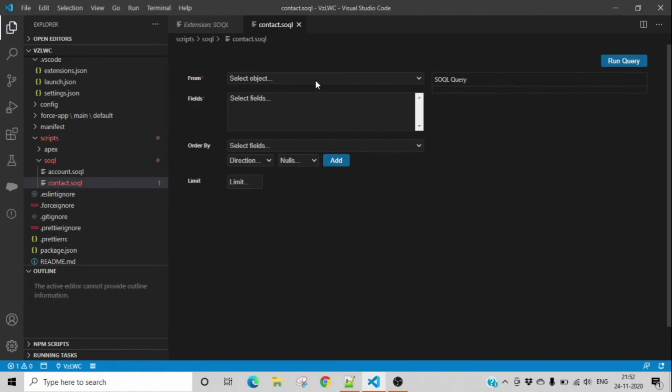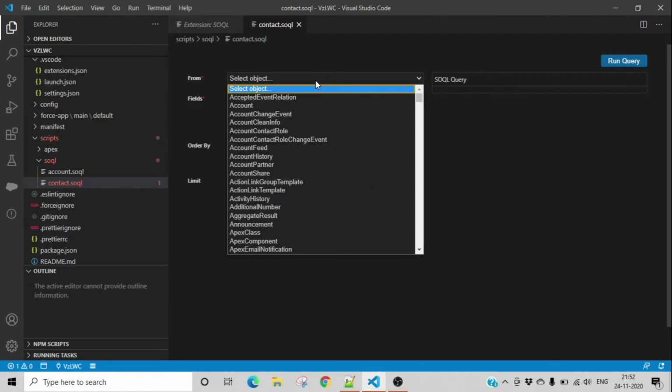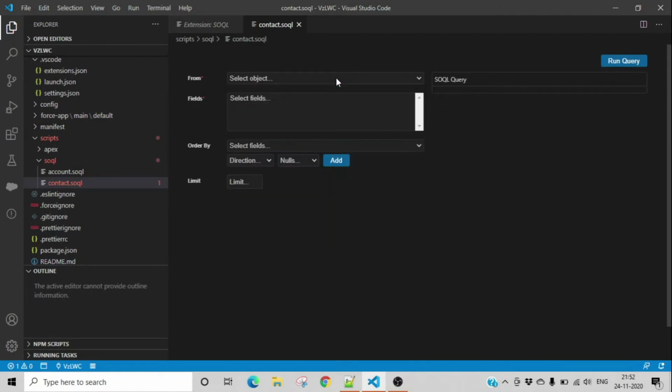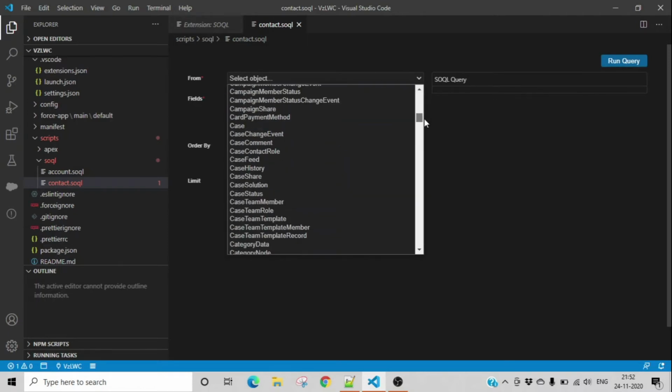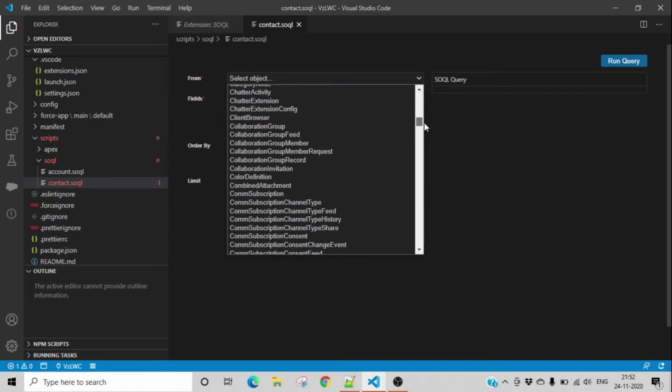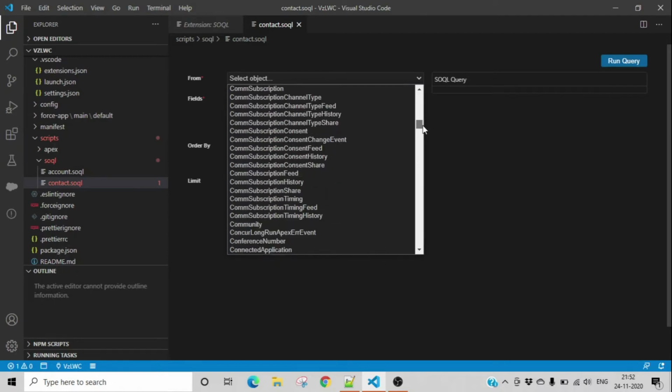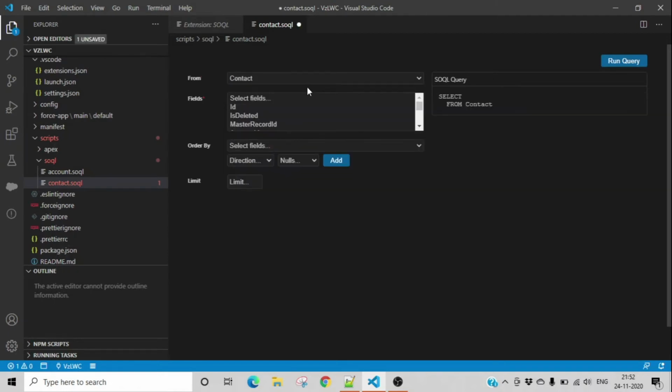First thing you are supposed to do is select the object on which you want to make the query. For my case, I want to select contact. So I'll search for contact. Unfortunately, there is no search here. Simply click contact from the drop down. Then you are able to see the list of all fields available from contact.